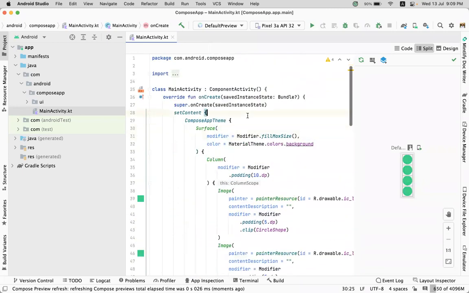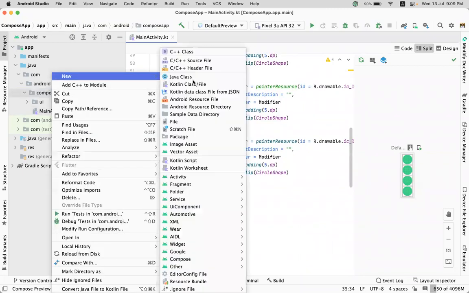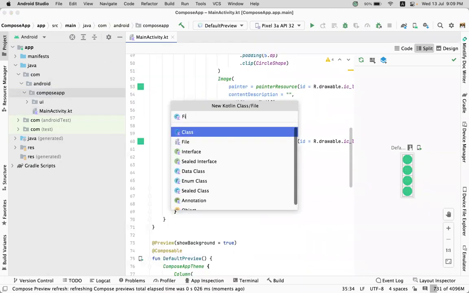Okay. So first, let's create a new screen. We can call it first screen.